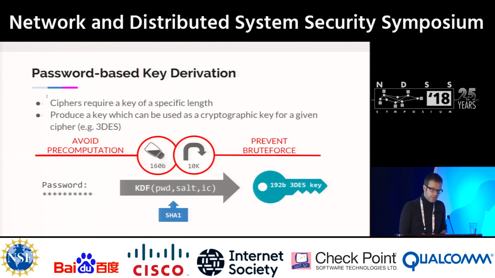Salt is used to avoid precomputation because you put a random string inside it, and the iteration count is used to slow down the attacker because computing the KDF is expensive, because I said here 10,000 times. So imagine performing a SHA-1 function 10,000 times.